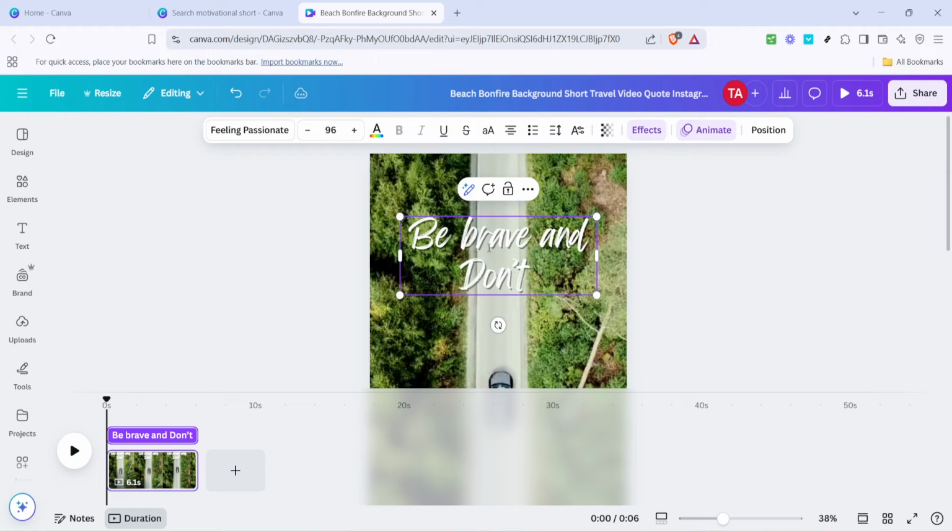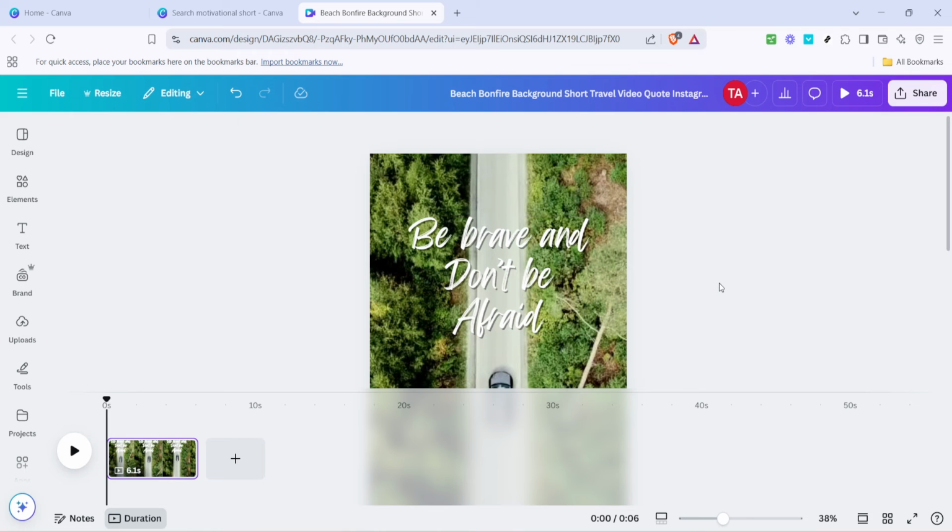Throughout this process, take advantage of Canva's features by experimenting with different fonts, colors, and backgrounds. This will add depth to your video and help it stand out. If you have a brand with specific colors, incorporate those for consistency. Don't hesitate to browse Canva's vast library of graphics and photos if you want to add more visual elements to complement your message.